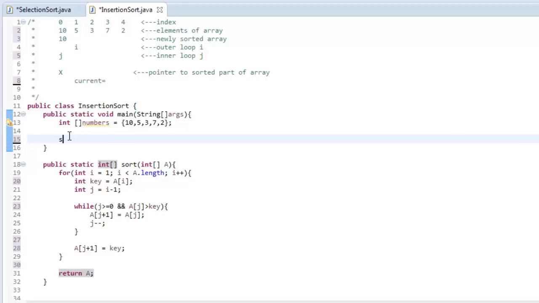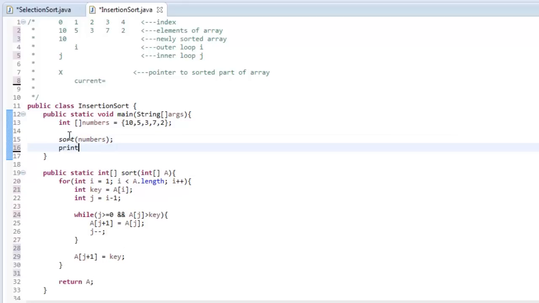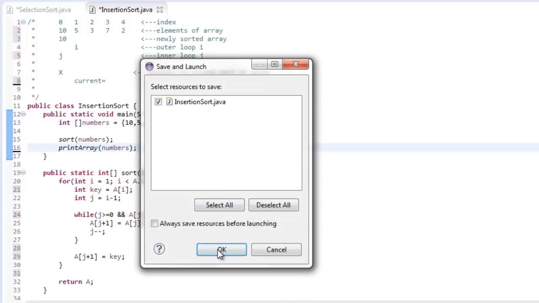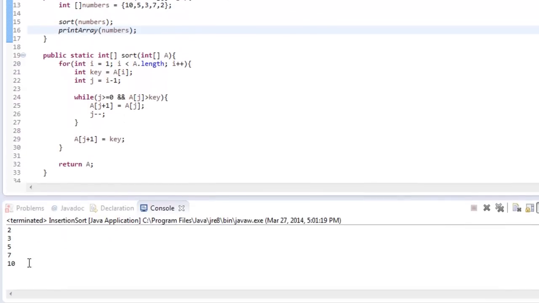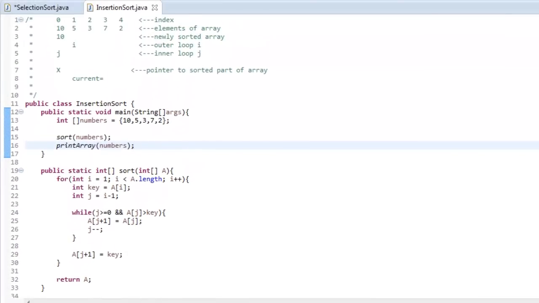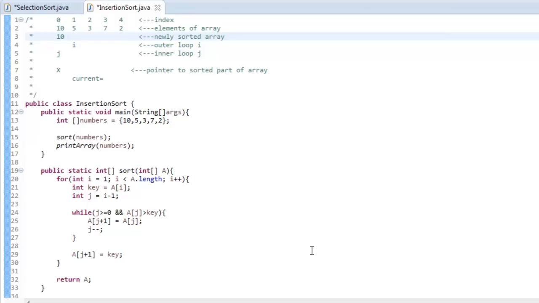So let's call it sort numbers, and I think it was print array. We're going to pass in numbers again. Okay, so right now we started with 10, 5, 3, 7, 2, and we want to aim to get 2, 3, 5, 7, 10. Let's run that. Okay, and down here we got that. So that looks good.